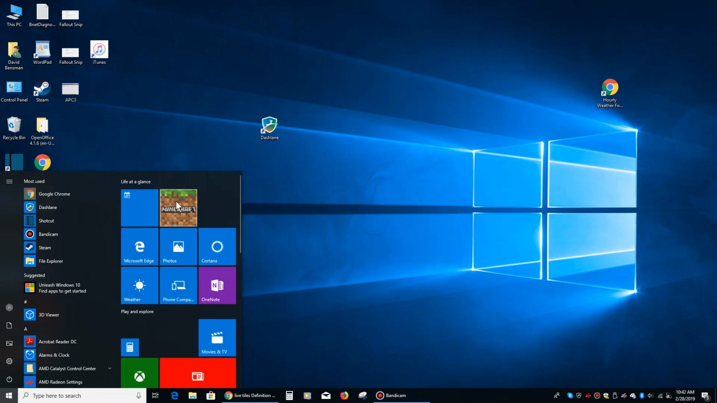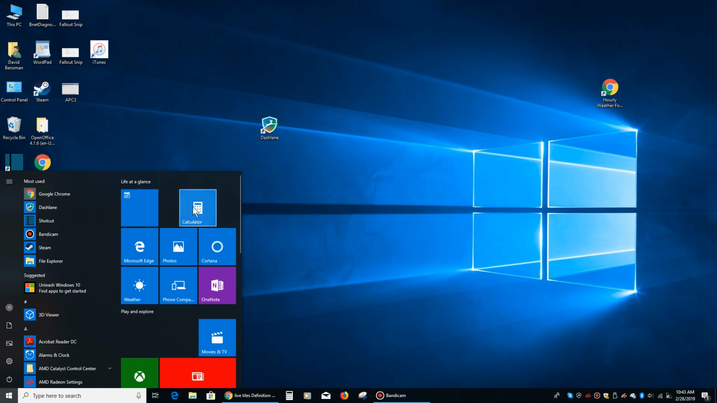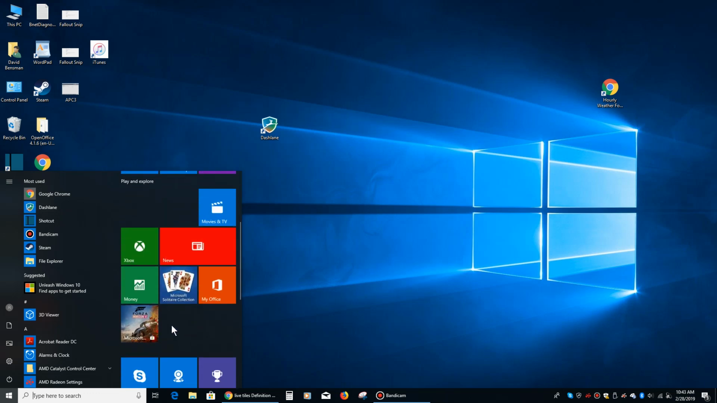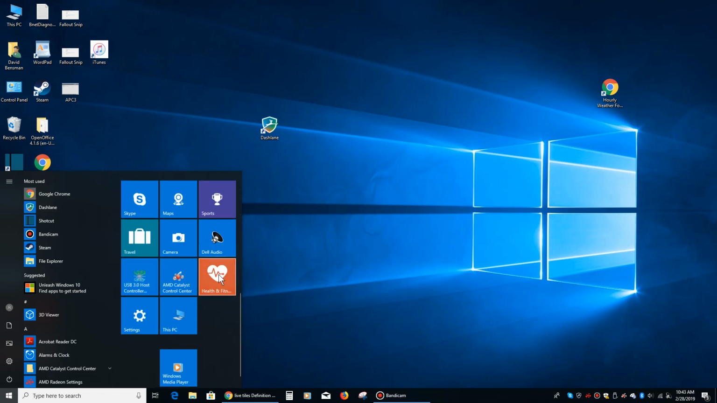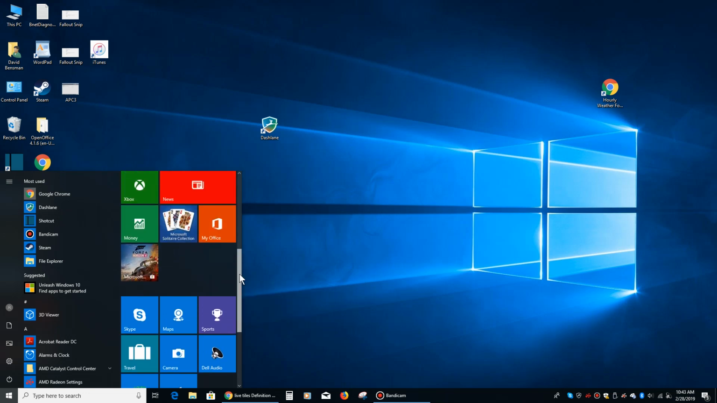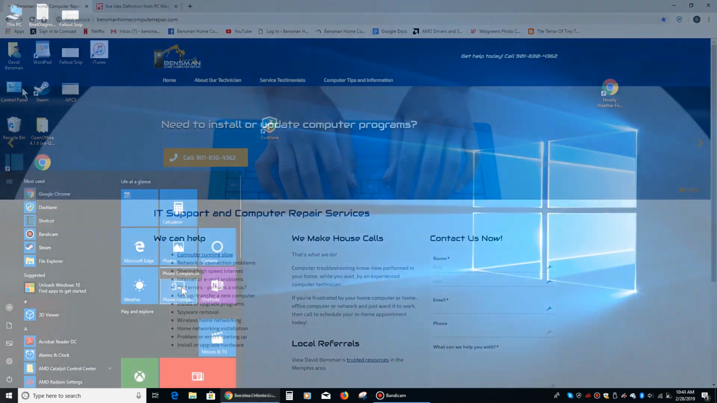Or let's say I don't want Minecraft at all on my Start menu, I can right click on it and unpin from Start, and there it goes. I actually do want the calculator on there, so we're going to right click and resize that back to medium, and there it goes, just like that. So you can actually dump things at will, like food and drink, unpin from Start, unpin from Start, unpin from Start, and you can basically make the Windows Start menu look exactly the way you want it to, and that can be a very handy tool.